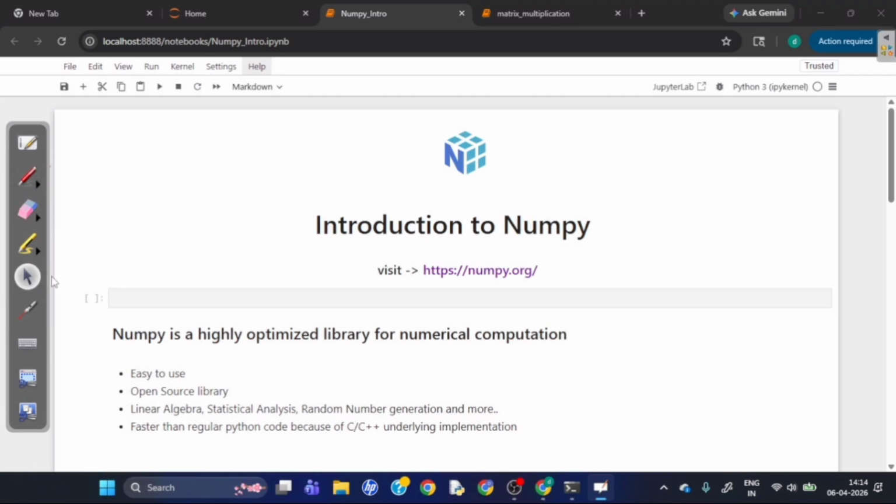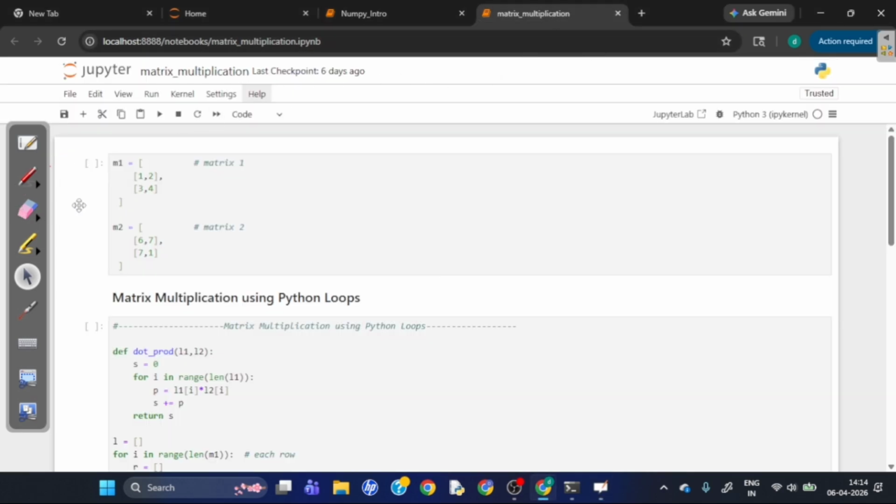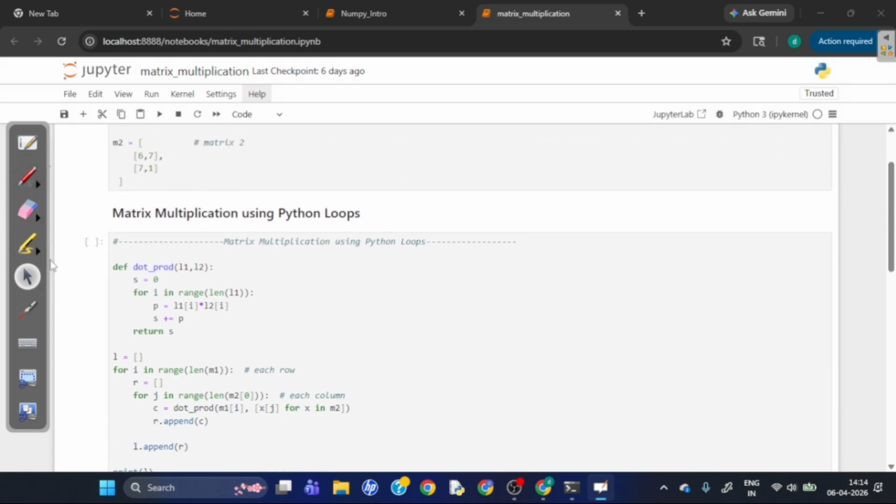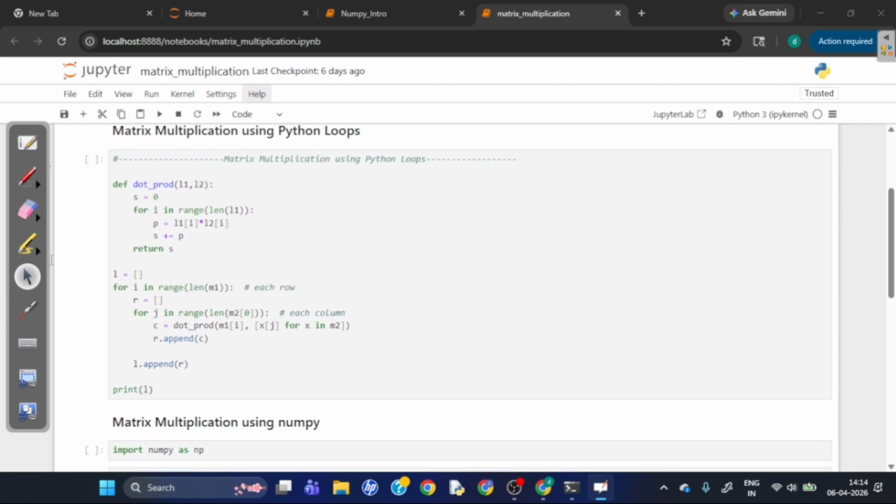All right. Now, to show you this point that NumPy is highly efficient in terms of memory and speed, I have written this code. Here I have created two matrices. This is M1 and this is M2. I have created them using lists. Basically, this is a nested list. Now I have written the code to multiply these two matrices M1 and M2 and give me the output. So without wasting any time, let us run this code.